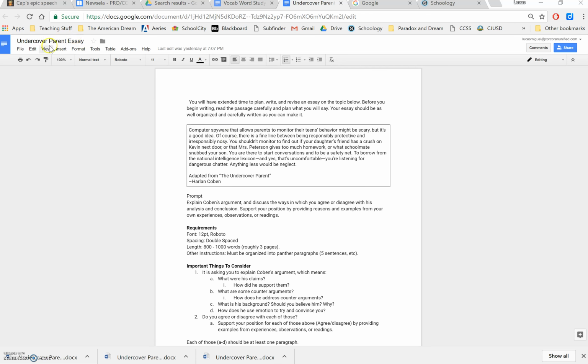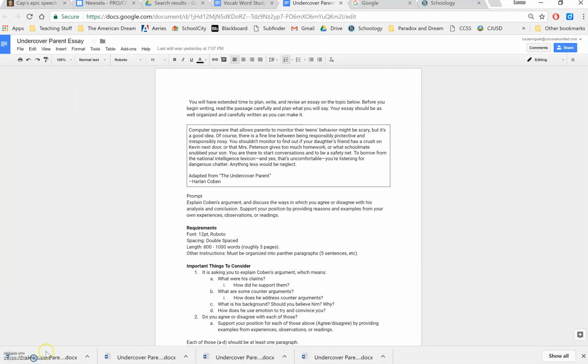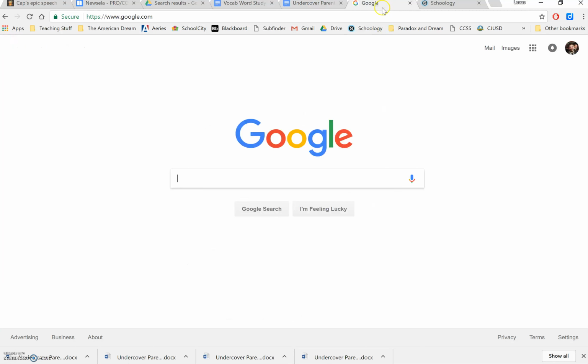What you will need to do is go up to File. You'll need to click Download As, and then save it as a Microsoft Word doc, docx, that you'll see here. Once you do that, it'll download. Yours may look a little different, but once you see that it's downloaded on your computer, you're going to want to go up to Google.